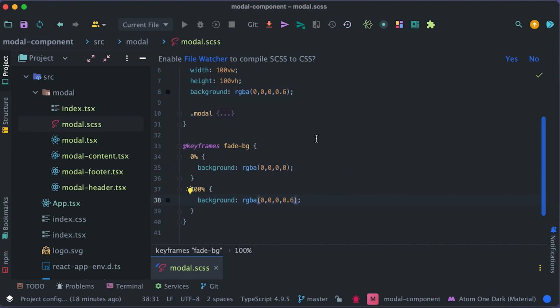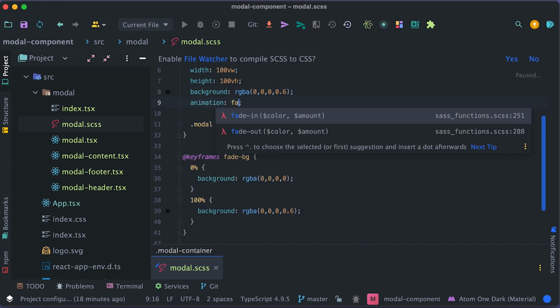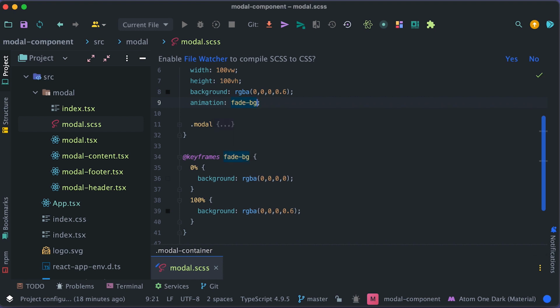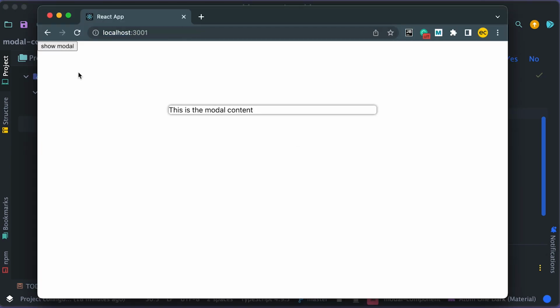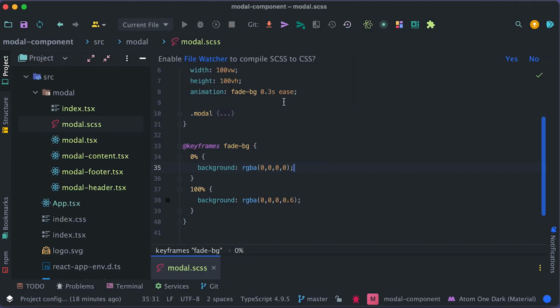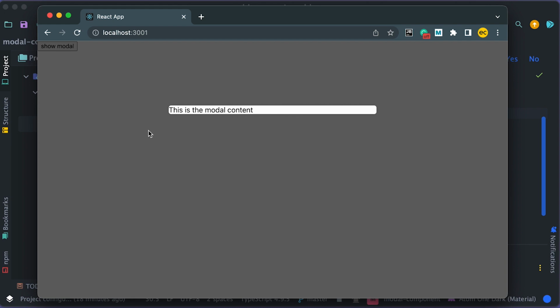And then we can say animation, it's fade BG. And we can make it 0.3 seconds. Make it ease. So now if we go back, and it's 0.3 forwards. So it stays. So you can see it kind of fades in nicely. But we can do a better job with this centerpiece.